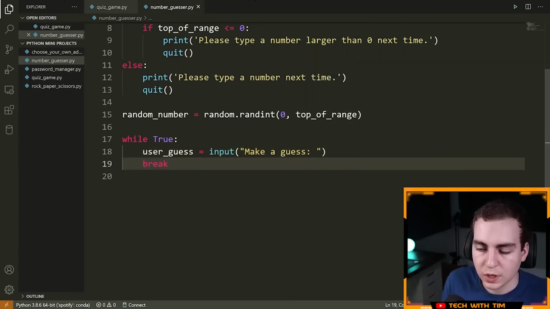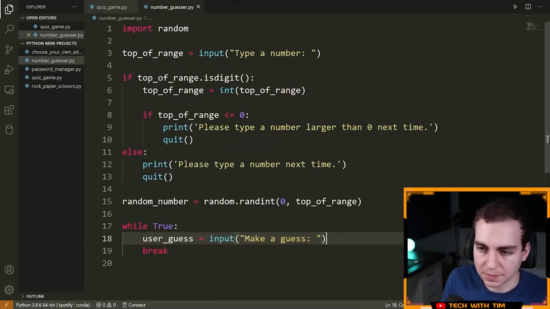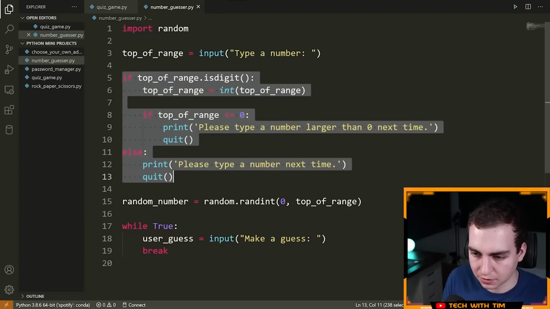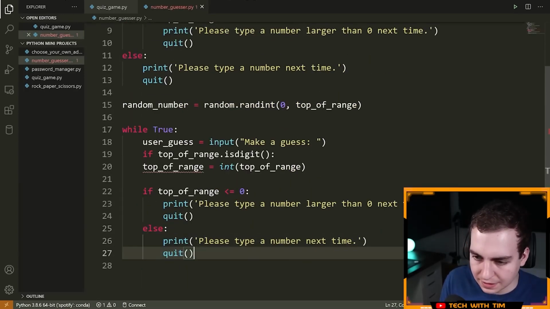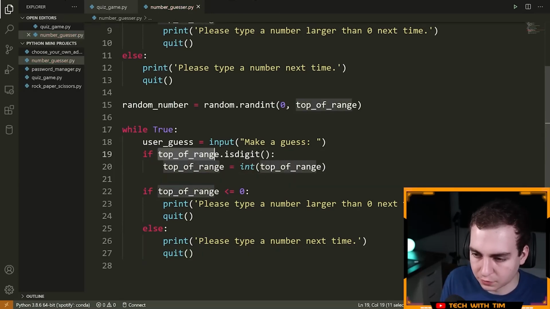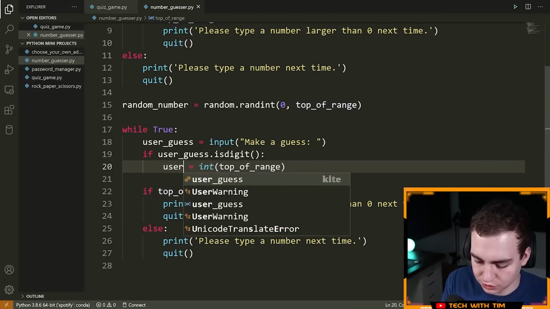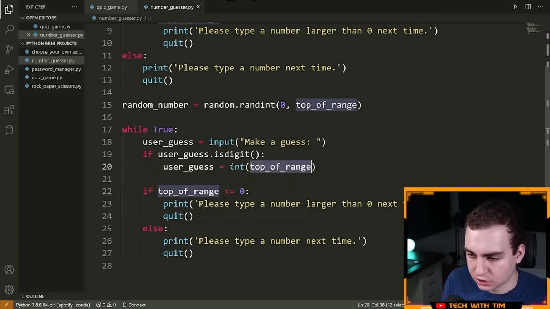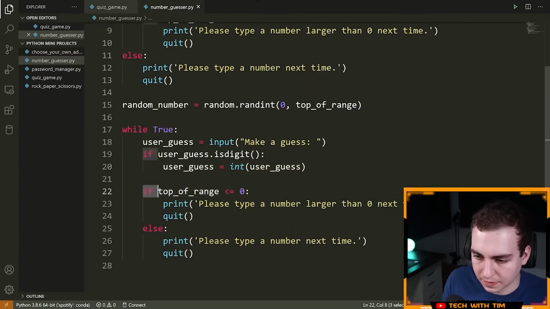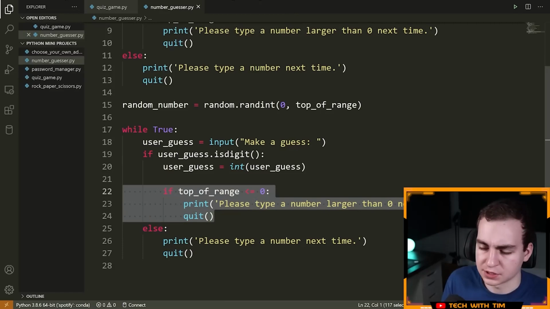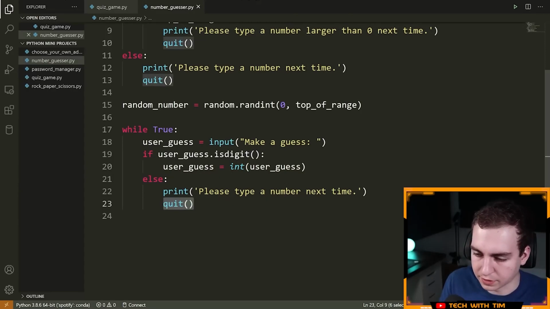Now, same thing here. We need to check if the user's guess is actually an integer, right? And so I'm going to copy exactly what we just did right here, and I'm going to paste it down below. And I'm going to say, okay, if, and now instead of saying top of range, I'm going to say user underscore guess dot isdigit, then user underscore guess is equal to int of user underscore guess. And we don't need to check if the number is less than 0. That's fine. We can just do this. I'm going to get rid of this quit.